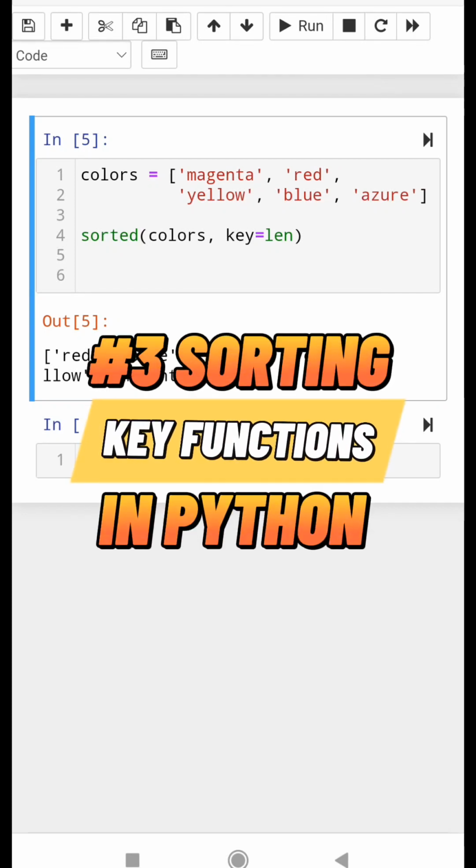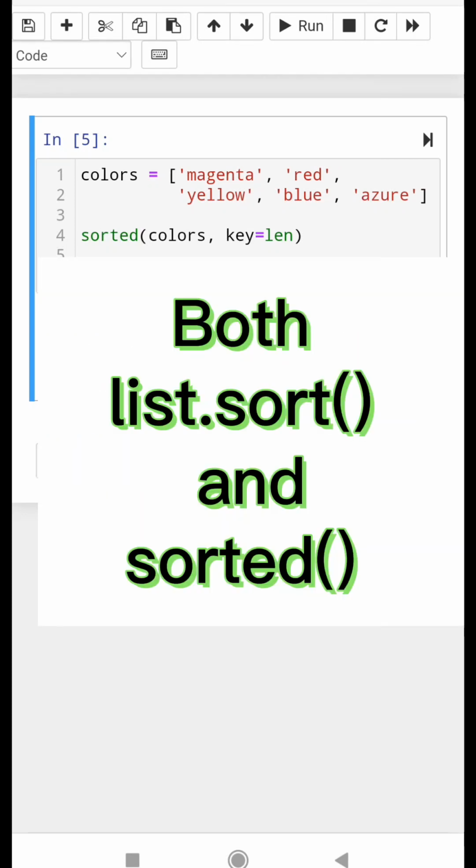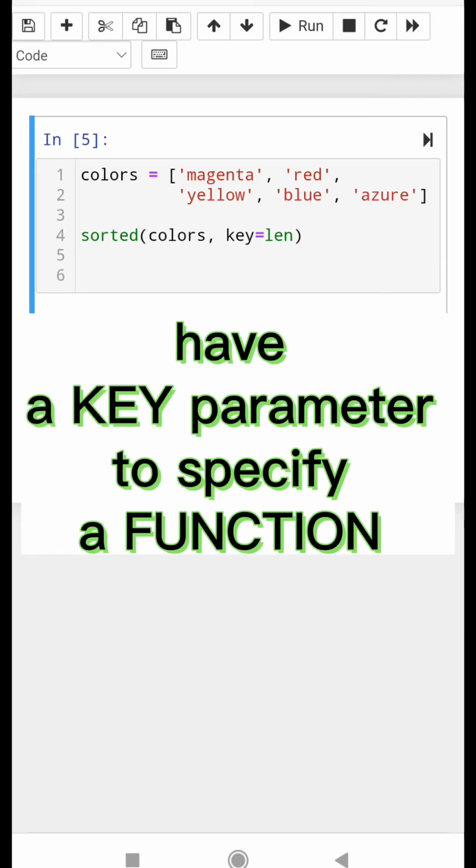Number 3. Sorting. Key functions in Python. Both list.sort and sorted have a key parameter to specify a function.